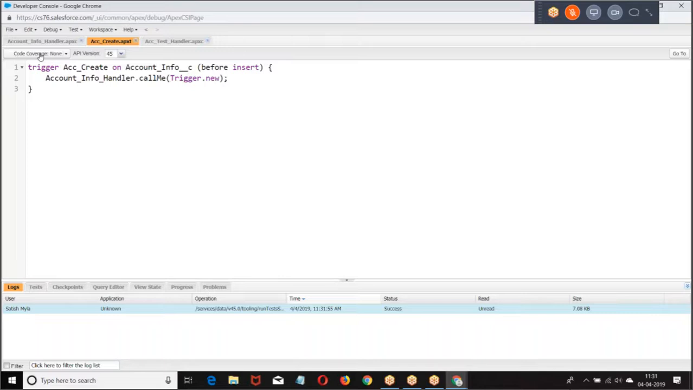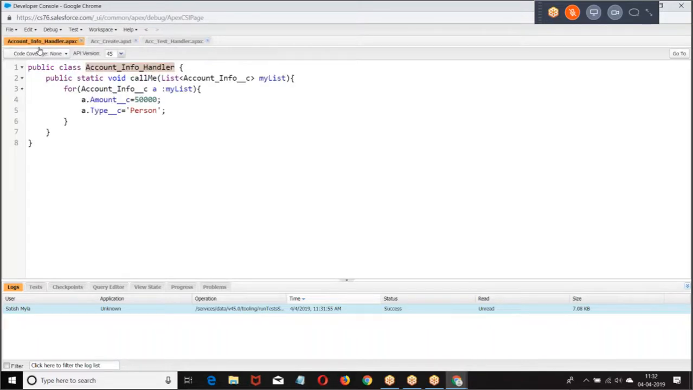Go to code coverage, 100%. Trigger code coverage 100%. This is how we got it. So now, whatever I wrote, I want to deploy. I made some changes on the sandbox, and I want to deploy those changes to production.